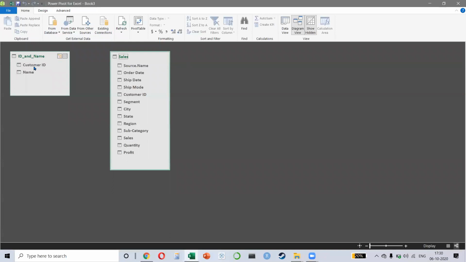All I have to do is select my customer ID and select customer ID from the sales table. So what we have done is we have created a relationship, which is a one-to-many relationship. That means that on the left side, every customer ID has one name, obviously, because the customer ID is unique. And on the right side, every customer ID is mentioned numerous times because every customer has purchased multiple times.